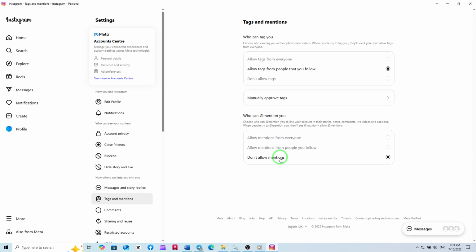Instagram's updates keep adding new ways to protect your privacy, so it's a good idea to check your settings regularly.